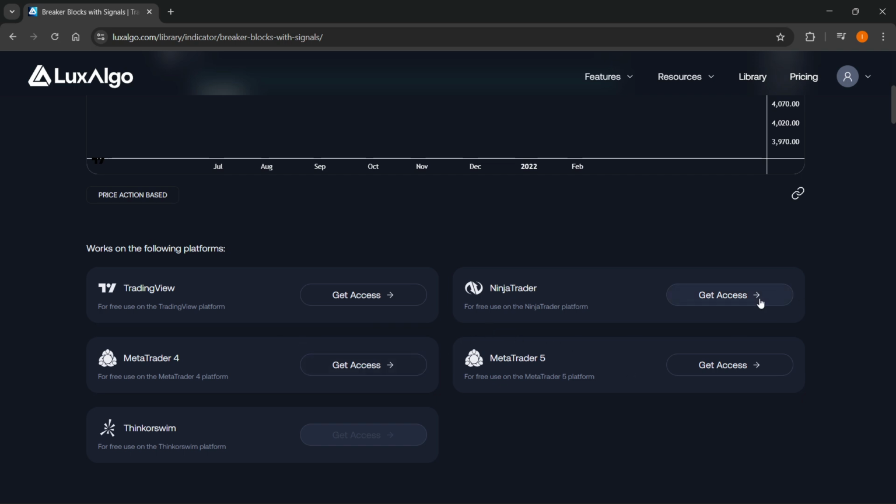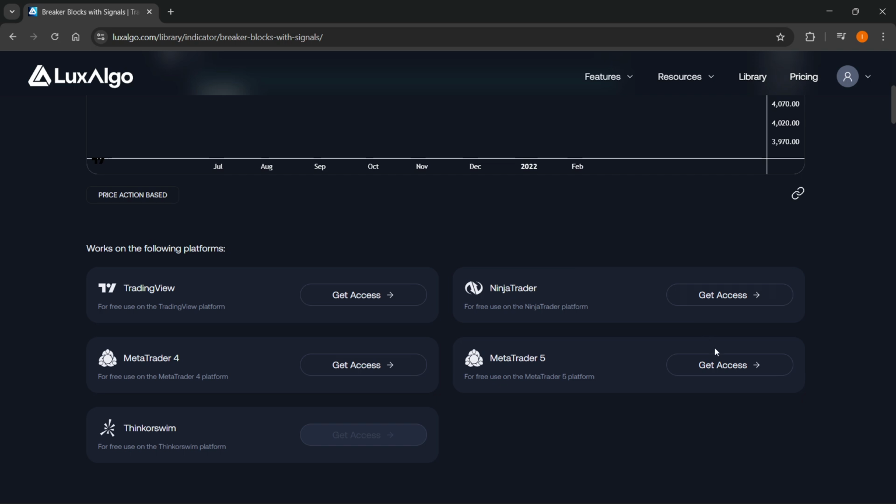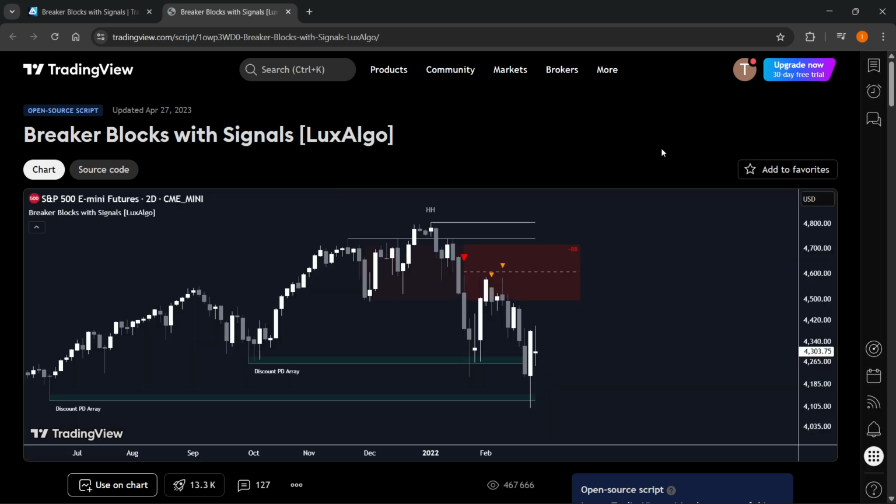For example, NinjaTrader, click on Get Access. It's going to give you a step-by-step guide on how to do this, and that's going to happen for all of these. But if you just want to use it right away, very quickly, the easiest way is just to use TradingView. Click on Get Access again, and then here it's going to open up in TradingView. Make sure you do sign into your account or create one if you don't have it yet, because otherwise you won't be able to use it.